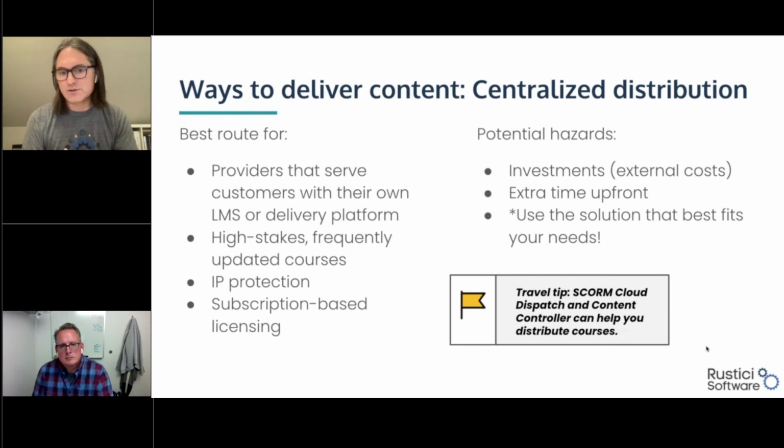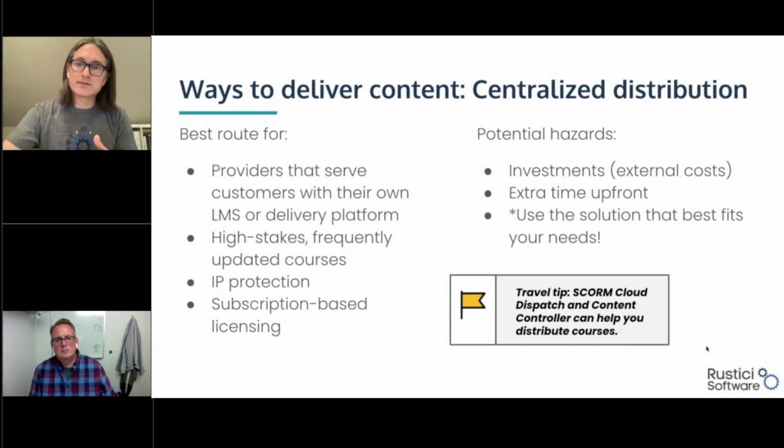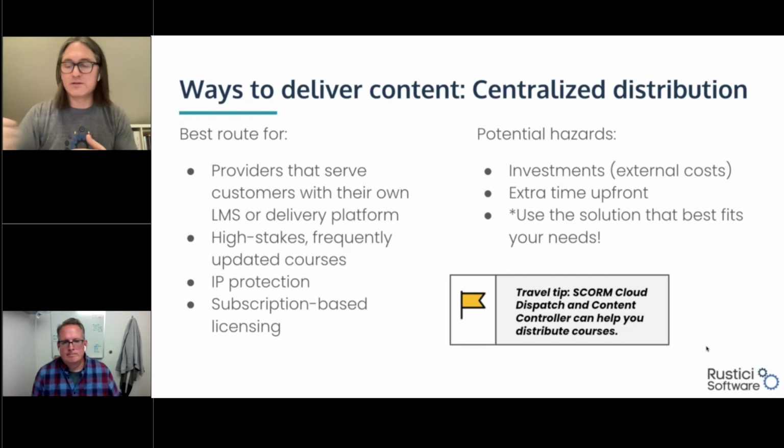enabling you to centralize and control your content while making it accessible through third-party learning management systems can be pretty valuable. So providers or publishers that need to serve customers with their own learning system, their own LMS, their own LXP, centralized distribution is a great way to go because you don't hand over the content itself. You hand over an access file that happens to be a standards-based package that is compatible with whatever LMS they might be using.